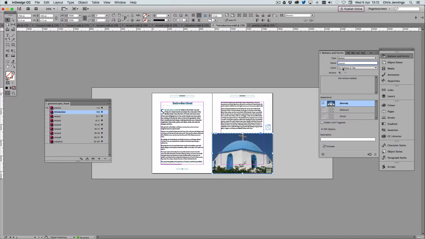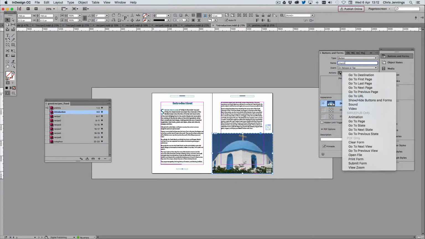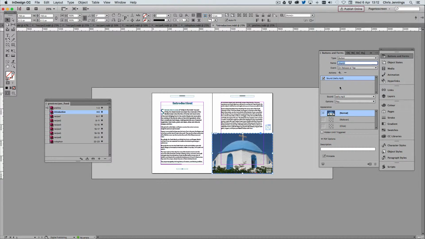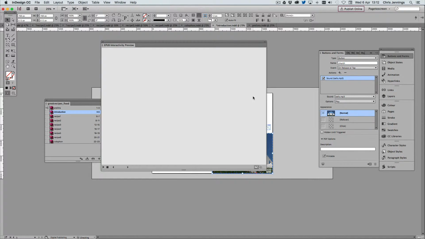And now what we want to happen is an action on release or tap if it's on a portable device like an iPad. So I'm going to click the plus and I'm going to choose, out of the many options we've got here, to go to the sound. And now it's found that I have an MP3 called Bells on the page, so it knows that's what I want. So I'm simply going to make that play. And again, we can now go to our preview panel.